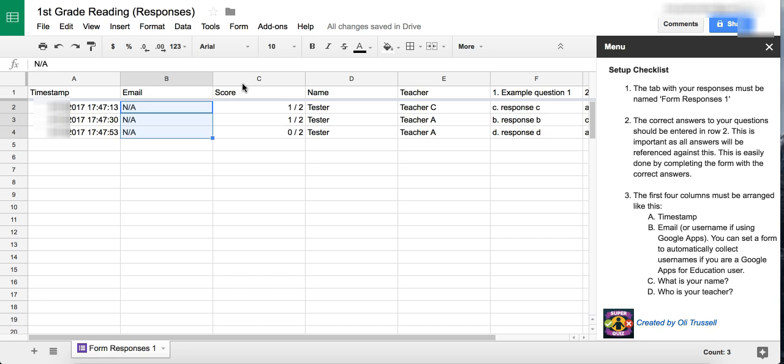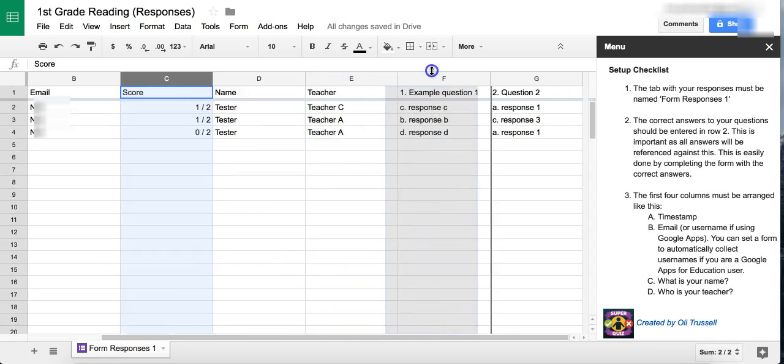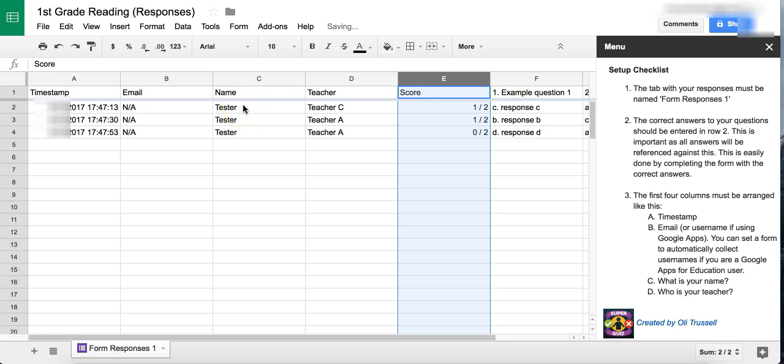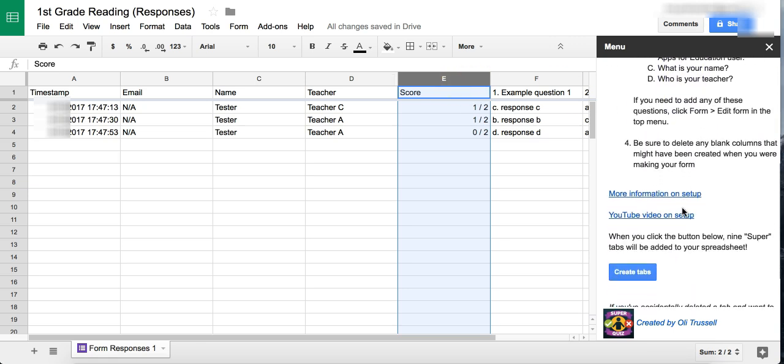So you're going to need to move this box over behind the teacher box because it needs to be timestamp, email, name, and then teacher. So I'm just going to move this score box by selecting the letter C, dragging it behind the teacher. Wherever that dark line is, that lets you know where it's going to insert. So now I have set up my spreadsheet to have the timestamp, the email, the name, and the teacher. The score box I have moved to the side. And that's what this sidebar tells you to do.